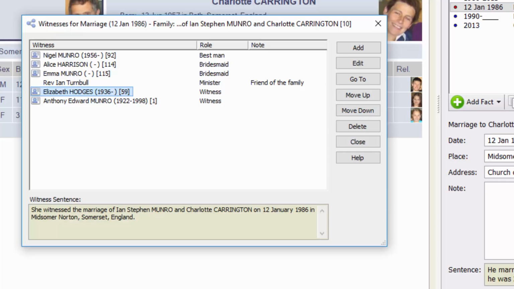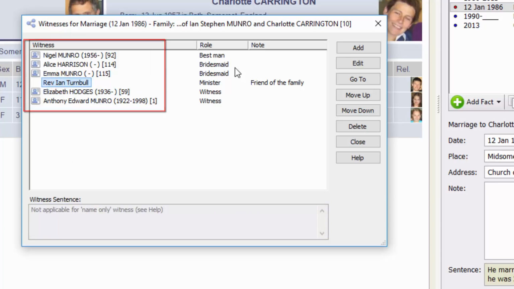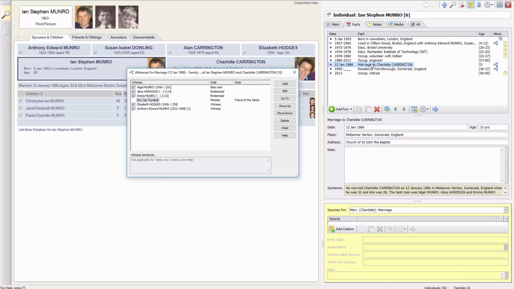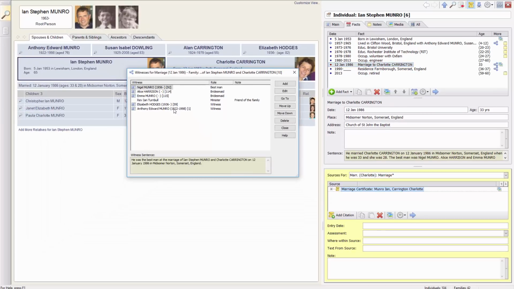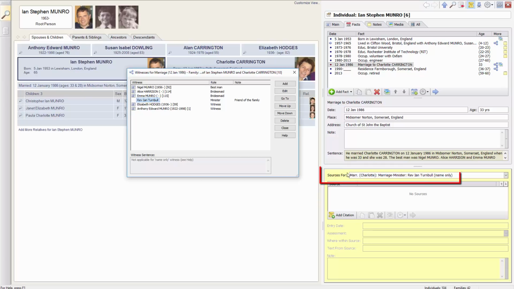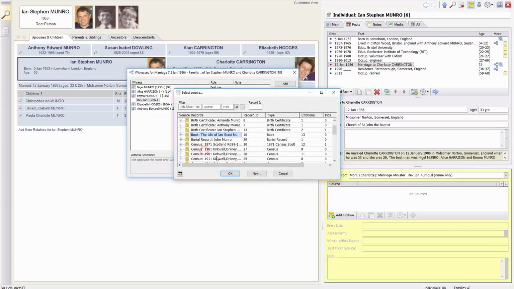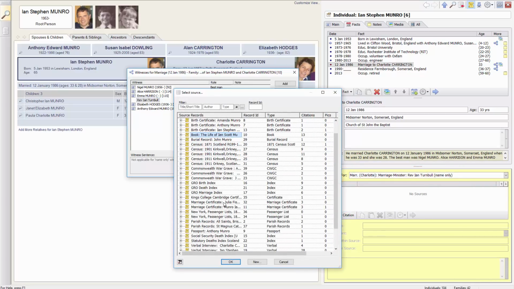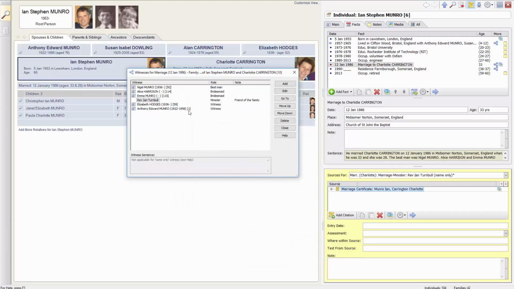Okay, so we've added the witnesses for this event. There were 6 of them. Incidentally, we can also add source citations for witnesses. If we want to add a source citation for a witness, we select them in the witnesses window, and the sources for will update to indicate exactly who you're adding the citation to. So now if I add the citation, that citation is now being attached specifically to the Reverend Ian Turnbull's role.